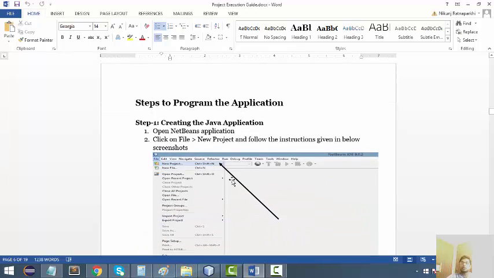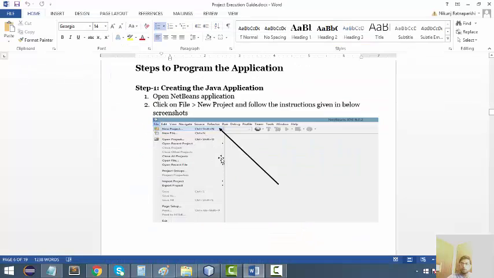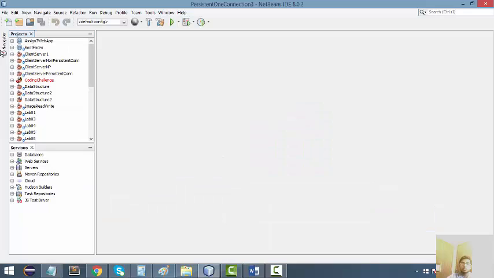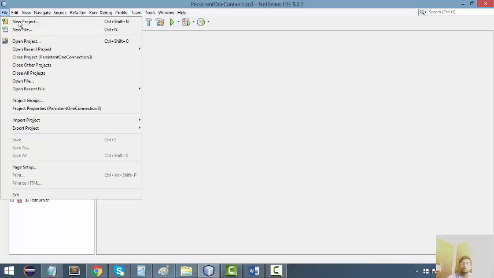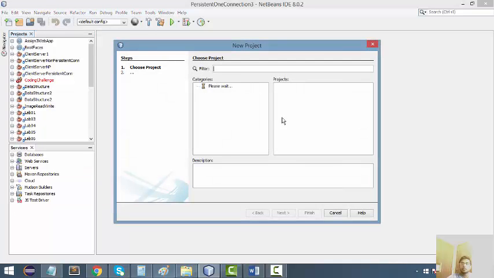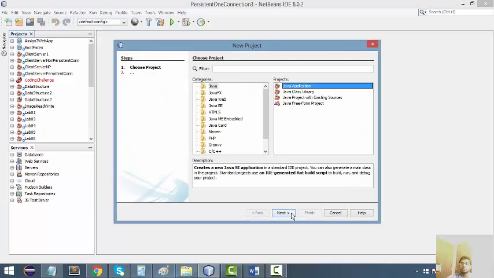So let's get started with the real coding for this application. Once you download and install NetBeans on your machine, you will see this kind of icon. You can see a lot of projects here. You can just ignore this for now because I already have a lot of projects in my NetBeans. What you need to do is click on File, click on New Project, and click on Java Application, because since we are using Java Standard Edition for developing this application, we can go with Java Application.